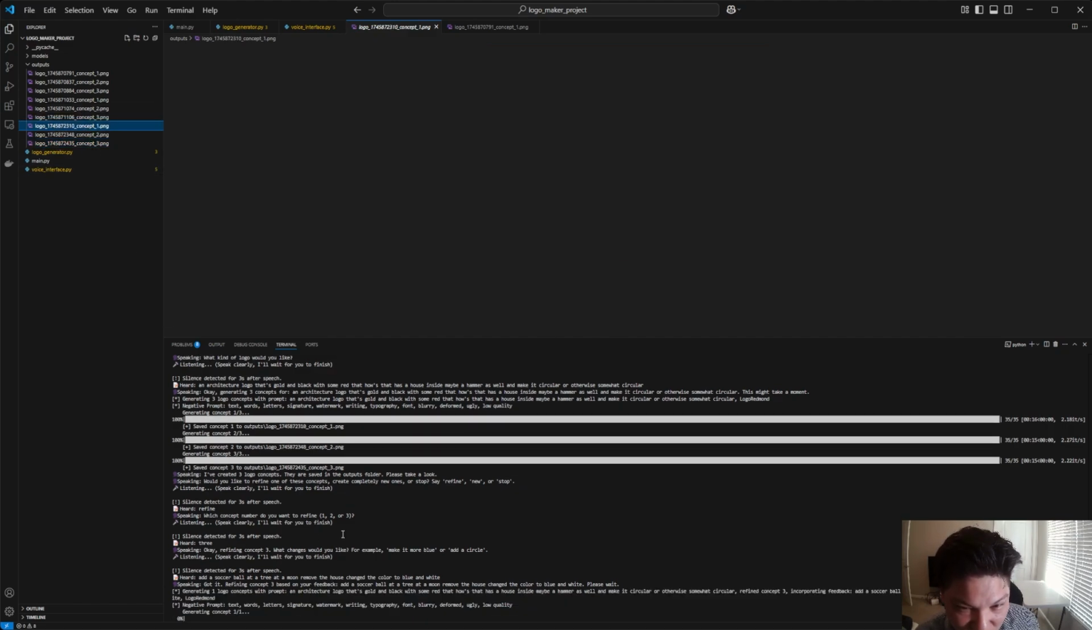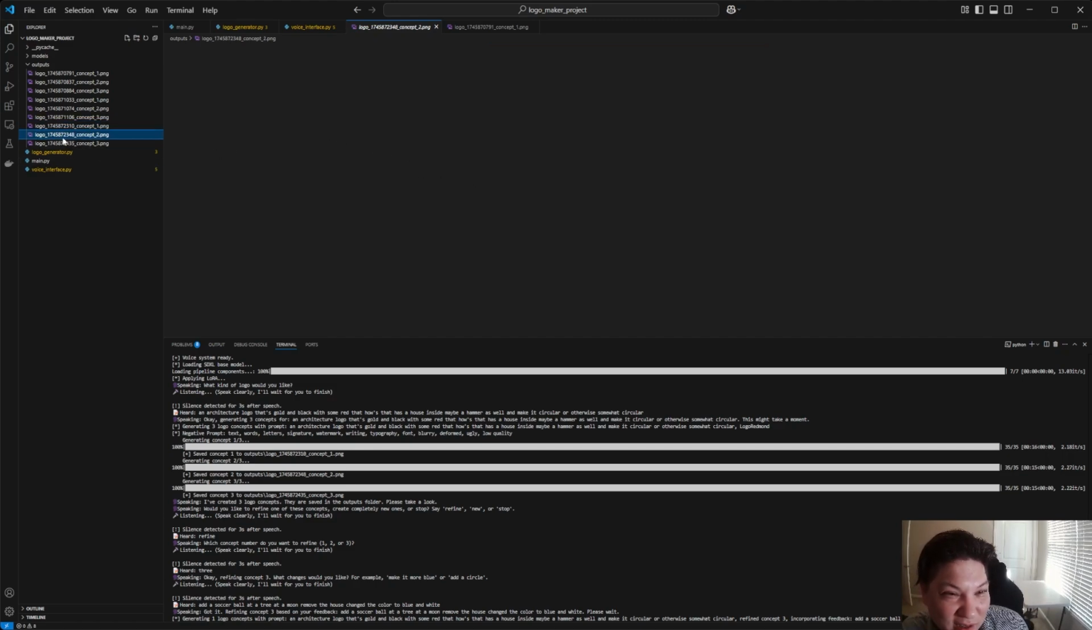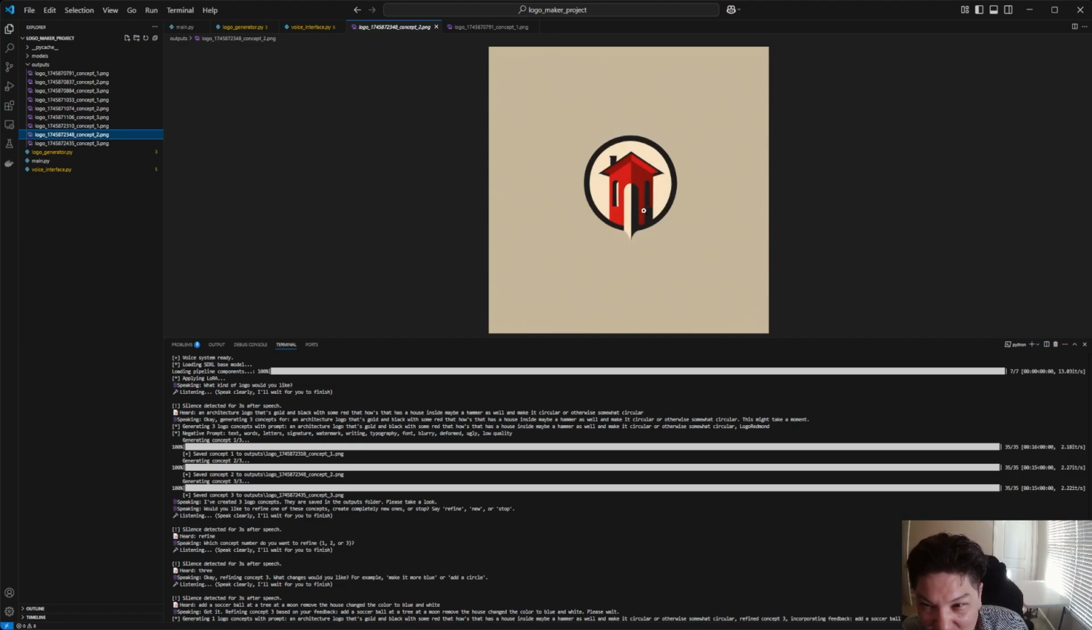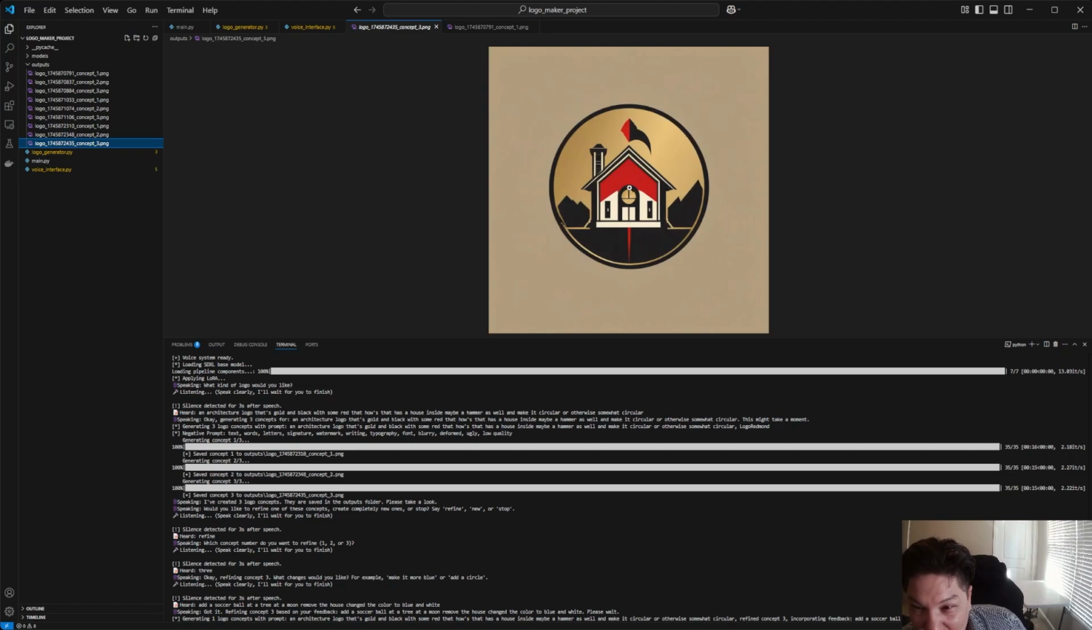Please wait. So this is the logo that was initially created. We said kind of an architecture logo that's gold and black with some red, with a house inside. And is this supposed to be the hammer? Because this doesn't look like any hammer to me. Where's the other hammer? Let's see. I don't see any hammer here. They probably skipped out on that part. Yeah, there's no hammer here either. So that's something that we got to kind of look at. And there's this little cut here, which is one of the reasons why I decided to refine this one.